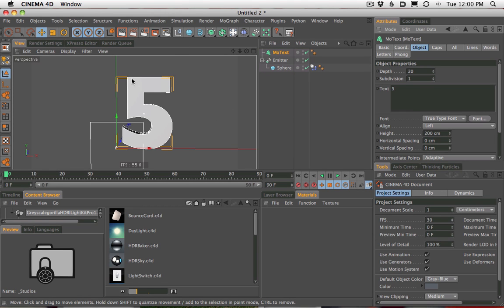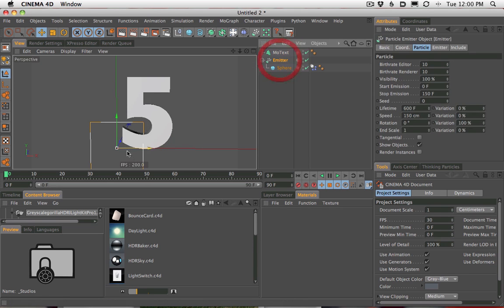And all we have to do is turn this into a dynamic shape. So what we're going to do is we're going to position this emitter inside of the 5. We're going to blast out some spheres so they fall through and down. And let's go ahead and do that now.